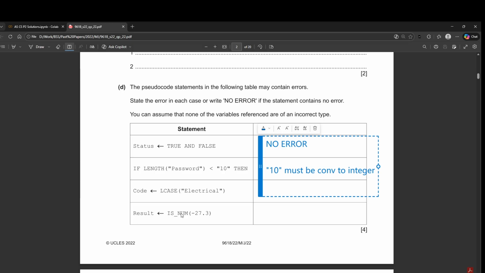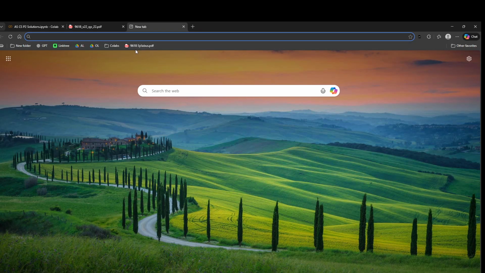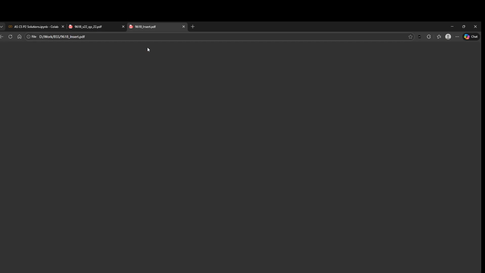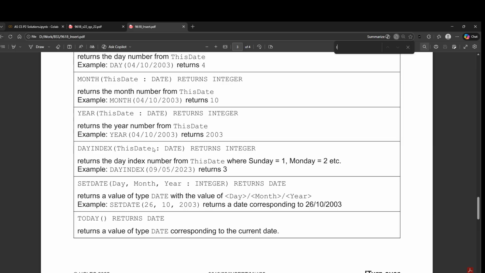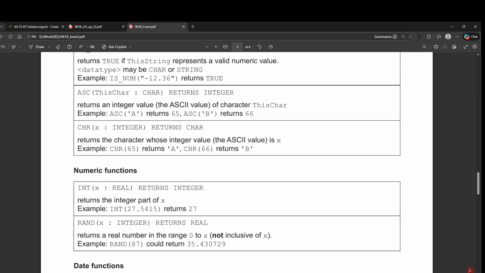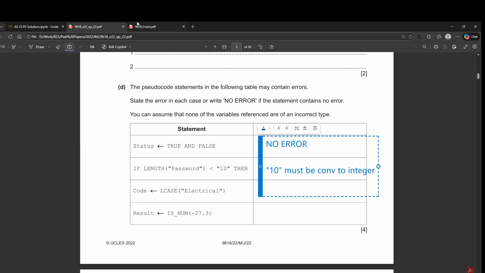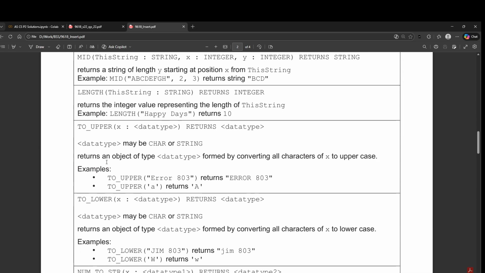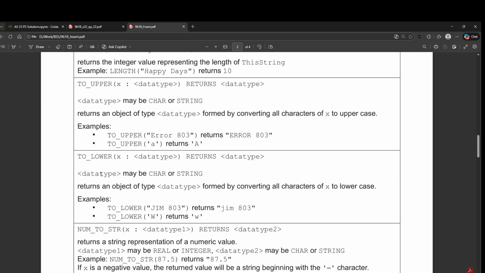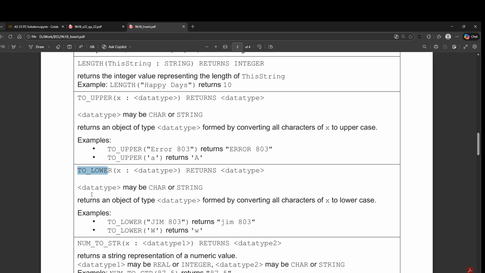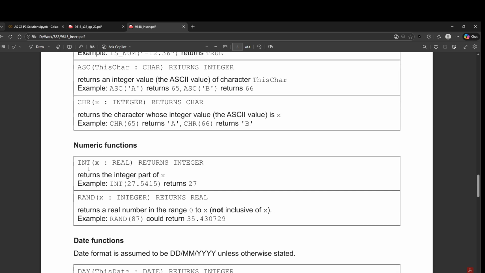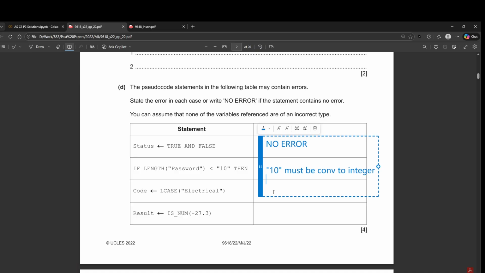Then we have L case of electrical. In order to see the error here, we need to go to the insert document, and if we look at L case, okay, this is a bit older paper, so I don't think we have it here. Back then it was called L case, but in the latest insert it is called to lower, and then we have to upper. So they're not separate functions anymore, but the answer would have been that L case only works on character values, but electrical is a string.